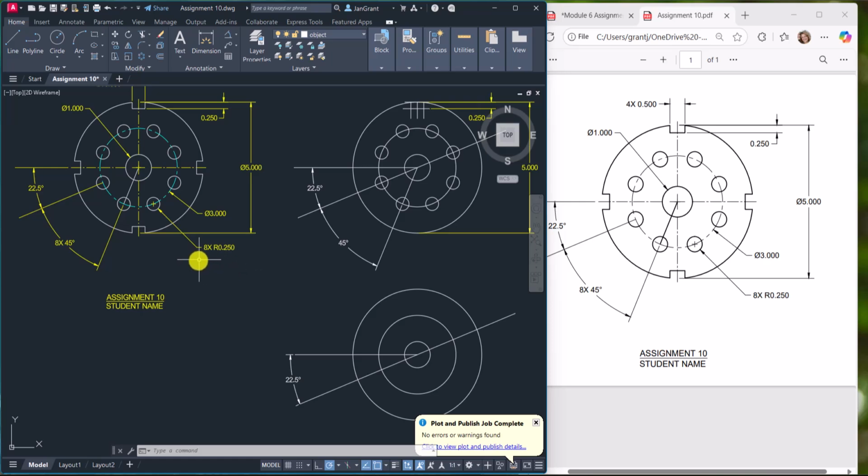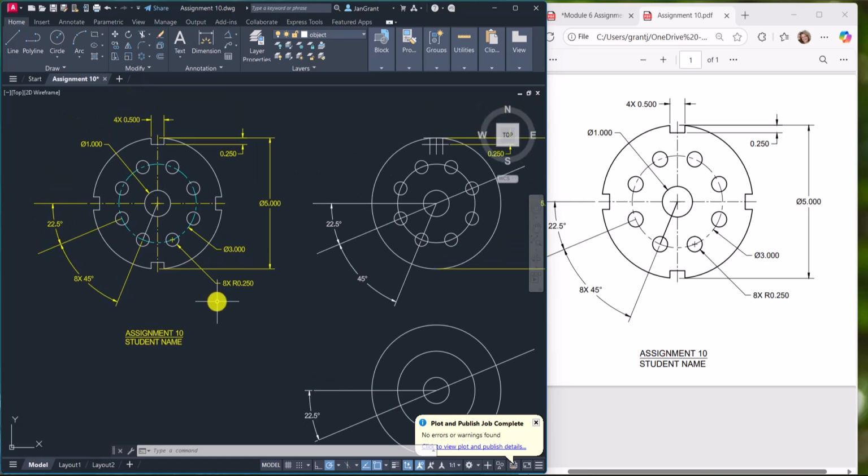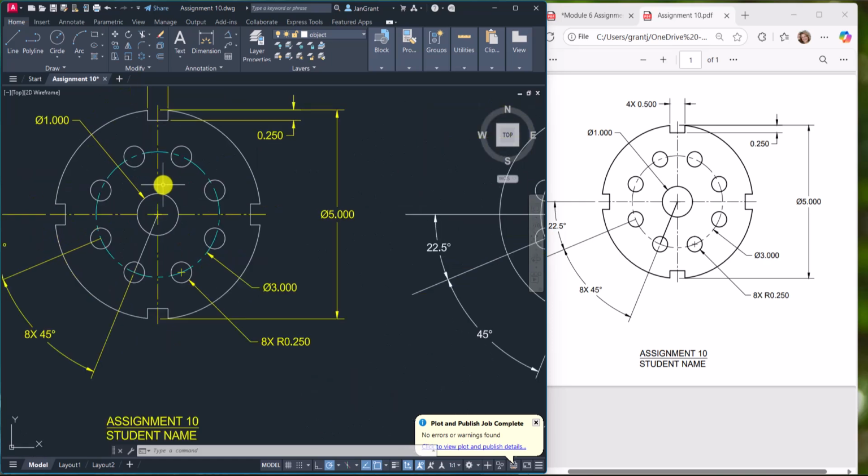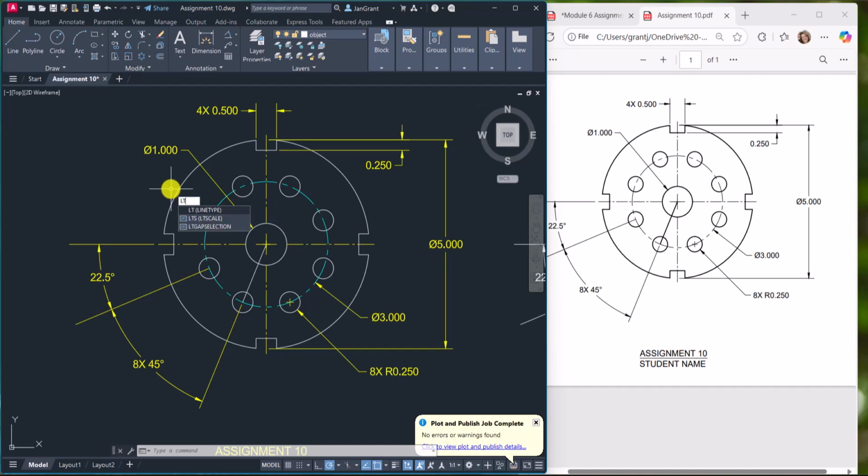We are using an LT scale of 0.5. But when you start drawing this, you're going to see what it looks like. LT scale. So if we use 1, see how that center line is a little bit open? It's okay. If you're okay with that, just leave it like that. Or LT scale and 0.5. And it looks like the drawing up here.